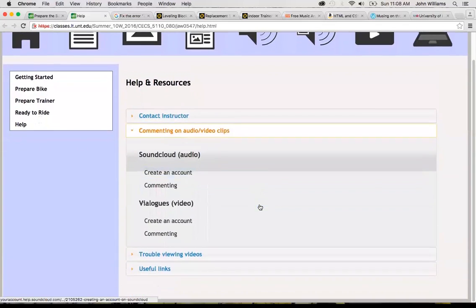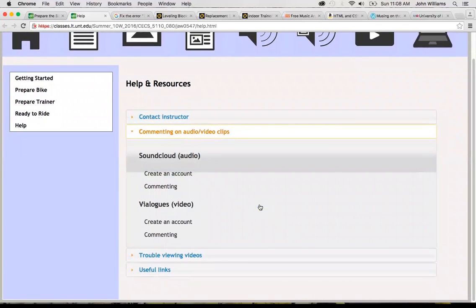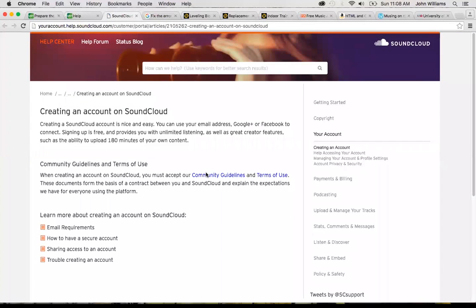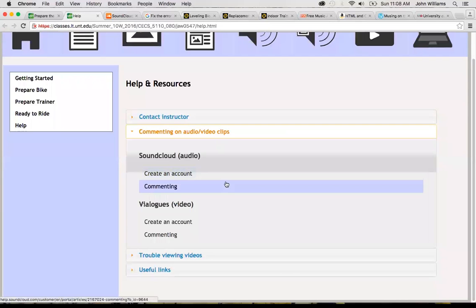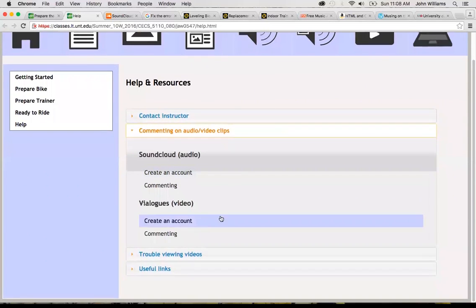I've mentioned that I want to encourage users to comment on the audio tracks and the video tracks, but users might not know how to do that. So I've got links to how to create a SoundCloud account, how to create a Vialogs account, and then also how to actually comment.